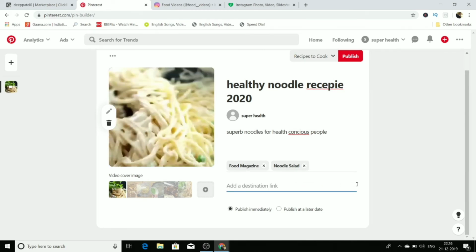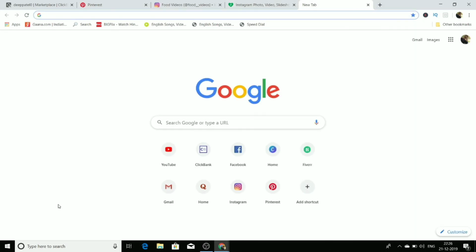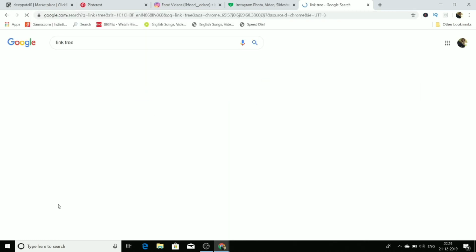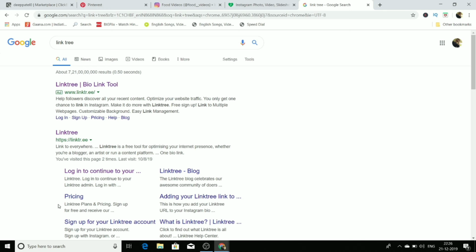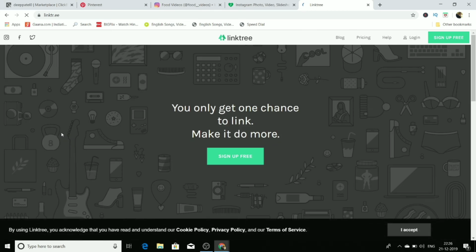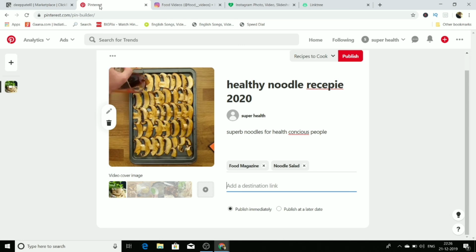So what you can do is go over here to a website known as Linktree. Just go to this website Linktree and create a landing page with it. I have already made a video about Linktree, how to create a landing page with linktree.com, and you can create a landing page absolutely for free using this awesome platform, and then just promote your landing page link with your Pinterest account. This is really easy, this is really simple.